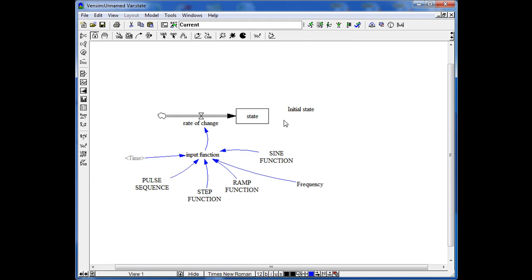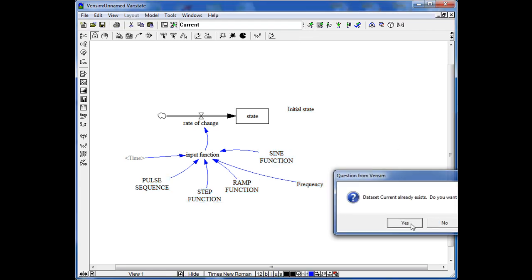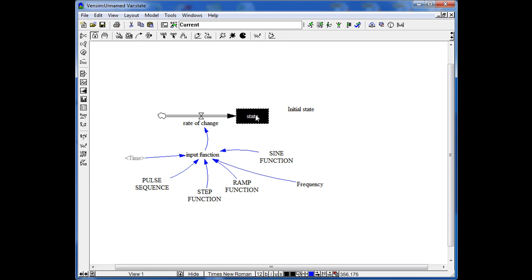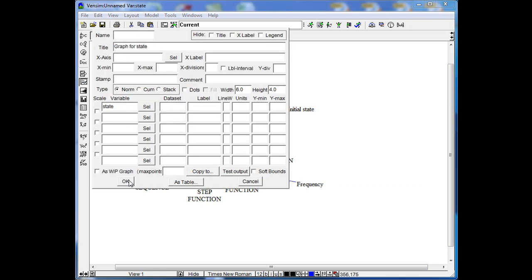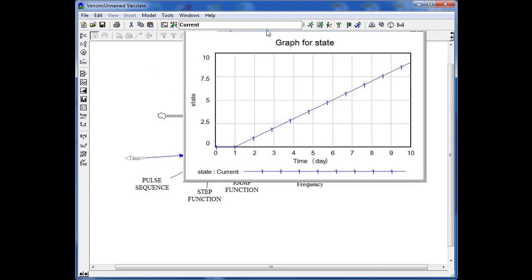So we close this, then we go to the set button, we make pulse sequence 0, we don't want to have pulse sequence anymore, we go to step function, make this 1, we press enter, we go to the running man, we overwrite it, we click again on state, to the graph, okay. And now we see that we have a step function.